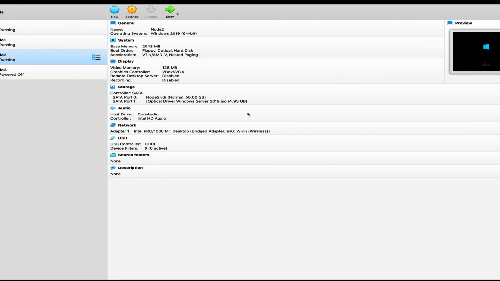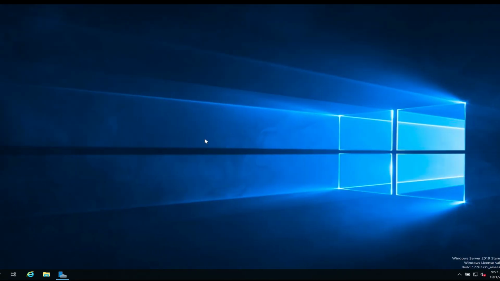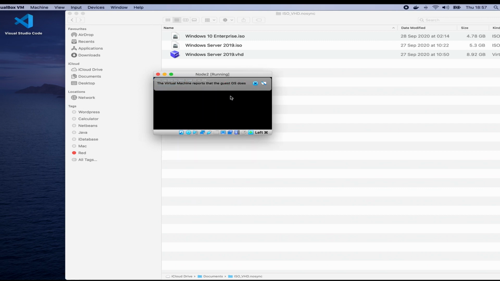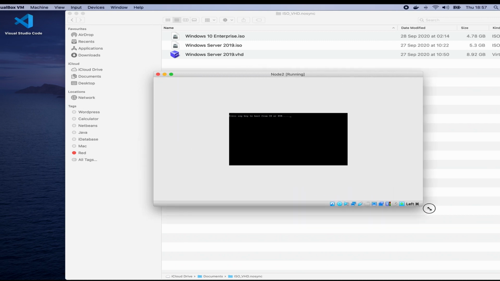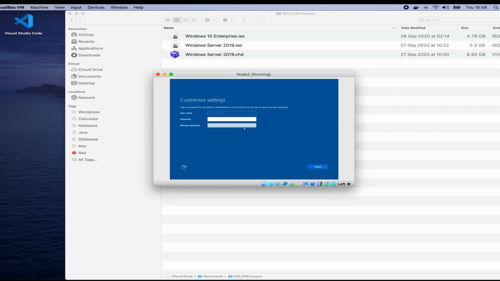All right, anyway, let's check the domain controller. Here we have the domain controller still trying to apply settings. It takes a while. And node 2 is coming up, so let's wait for a second as well. All right, so let's enter the passwords, or let's choose a password.